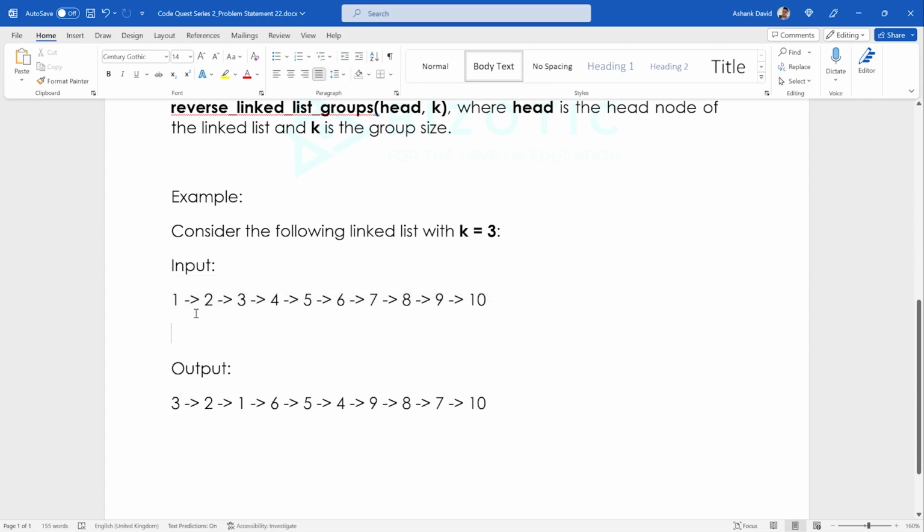So to reverse this group, I will say that 3's previous will point towards 3's next now. And then 3's next, 3's previous will again point towards the 3's next now. So this way this 3 will come here at the 1 position, and this 2's prev will be pointing towards the 3's next. So this way I will be able to reverse this linked list. So this way I will do it.